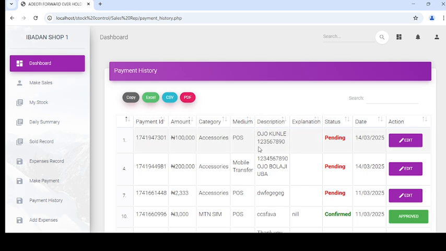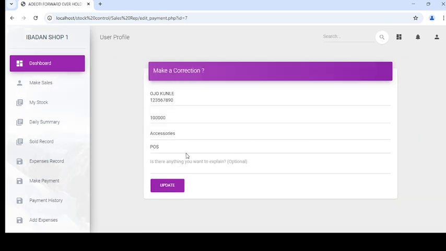Ojo Kunle. Account number, I didn't enter, I've forgotten to enter bank, so it is important you put a bank name there. So can you see now I made the mistake of not putting bank name. I can quickly come and edit. Let's say it is Fidelity Bank.